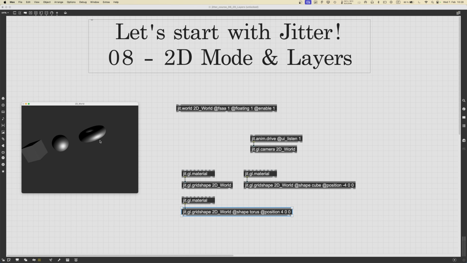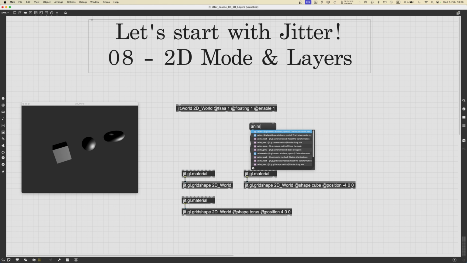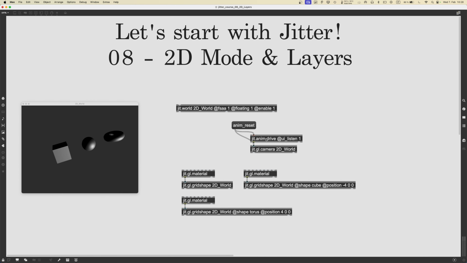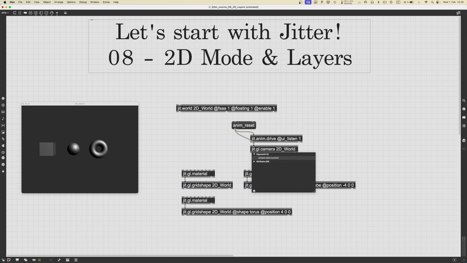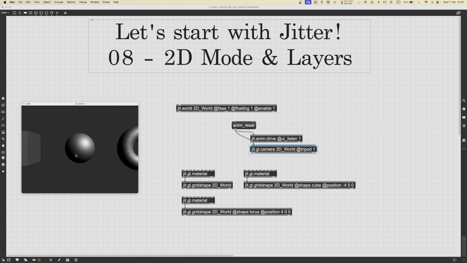Right. And if I want to reset the position of my camera, if I get lost here in the virtual space, I can just send the message anim reset to both the jit.anim.drive and the camera. So not only to the jit.anim.drive, but to both the anim drive and the camera. And that works. Let's actually give the tripod attribute to the camera as we did in the previous video, so the camera will not tilt, and it's pretty nice.